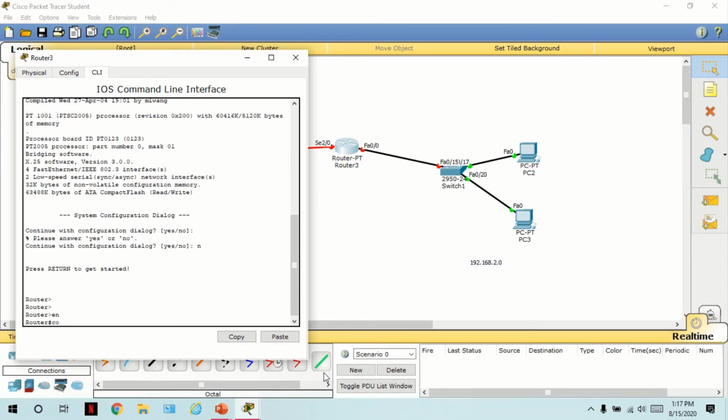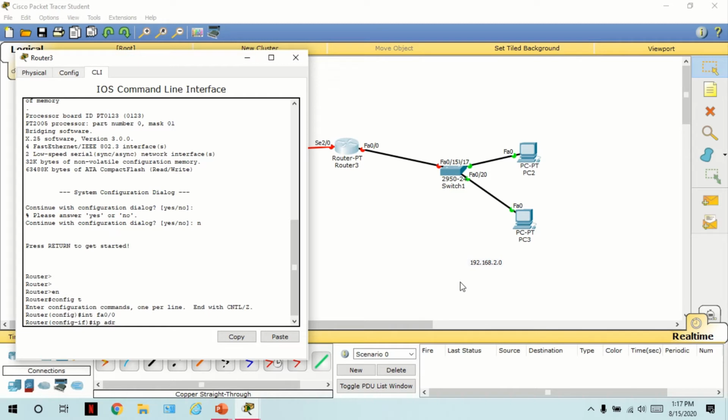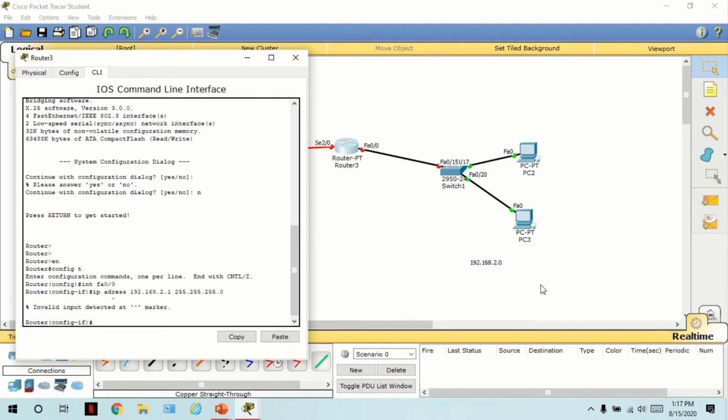Enable, config T, interface. Now what is the interface? FA0/0. FA0/0, IP address. Now we will write the default gateway of this network. Default gateway is 192.168.2.1 and subnet mask 255.255.255.0, because it is a class C IP address.